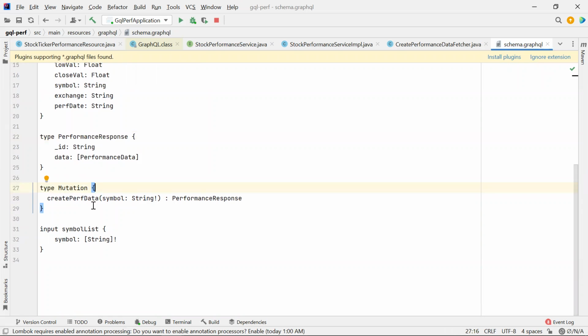The next one is the mutation type. As part of this mutation, we have one function, which is to create the performance data, which takes the symbol as an input, and the exclamation mark makes it mandatory. When we specify the symbol, it's going to fetch the data, persist it into the database, and respond with the performance response. The performance response is nothing but the ID and the data. And the last one is the input type. Here we can specify if there is any special object as an input.